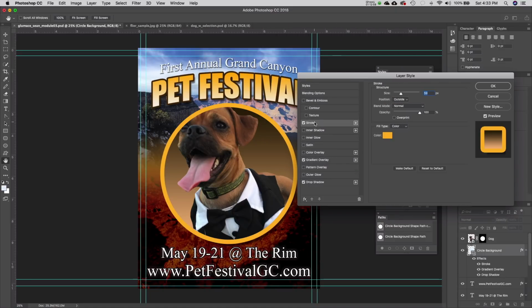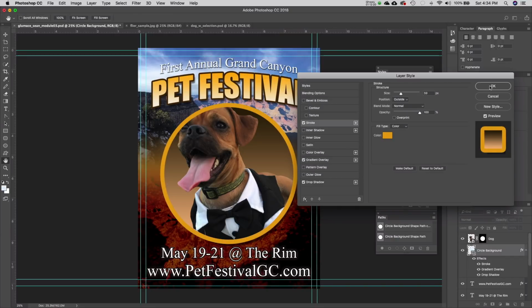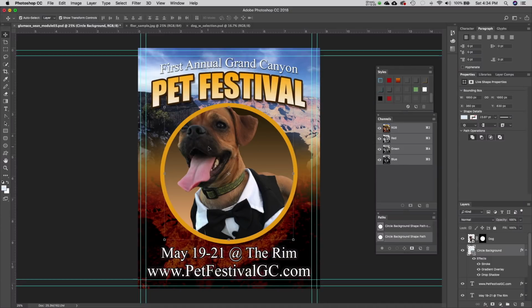Okay. Maybe the stroke needs to just be a little darker. I know I'm being picky and I'm doing what I always do. I play. But, you know, there we go. And I'll hit OK. But now I've got a problem. Cooper's head is not where I need it to be.